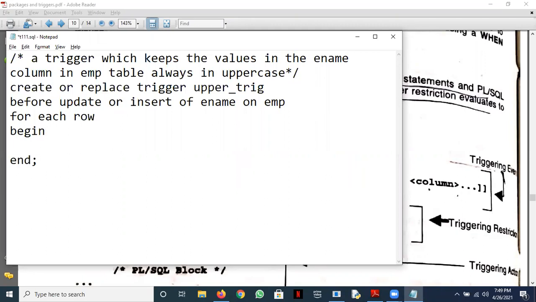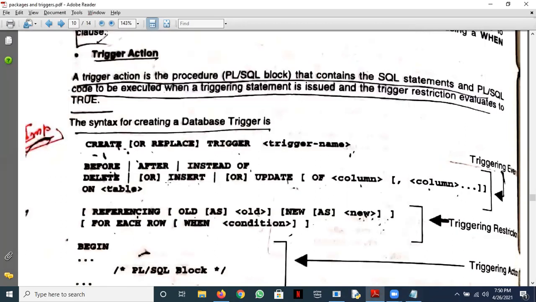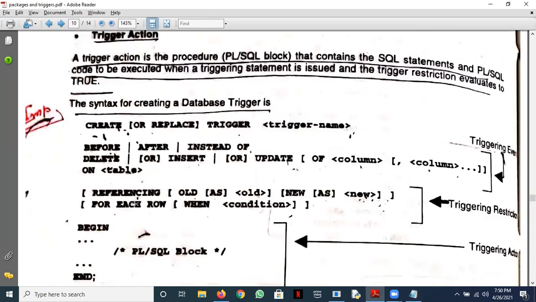So see, the already existing values in your table are referred to with the bind variable old. And the new values which can go into your table either with the update or the insert option are referred to with the variable new. That's why we see the syntax here. All of you have a good look: referencing old as old. So old is the name of your variable which refers to the old values in the table, and new refers to the new values in the table.